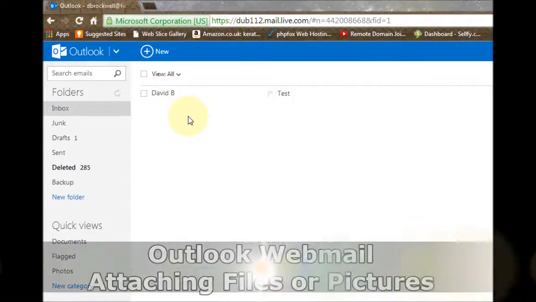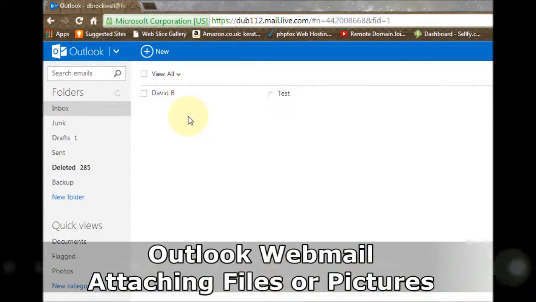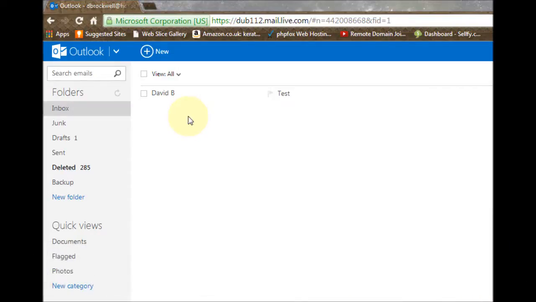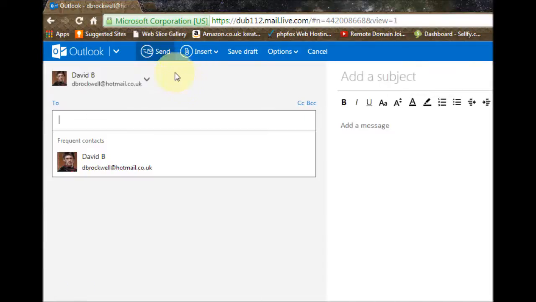In this video tutorial, we're going to have a look at sending files and pictures via Outlook Webmail. You can insert attachments easily via composing a new message or reply or forward. I'm going to go to new right now, start from scratch.